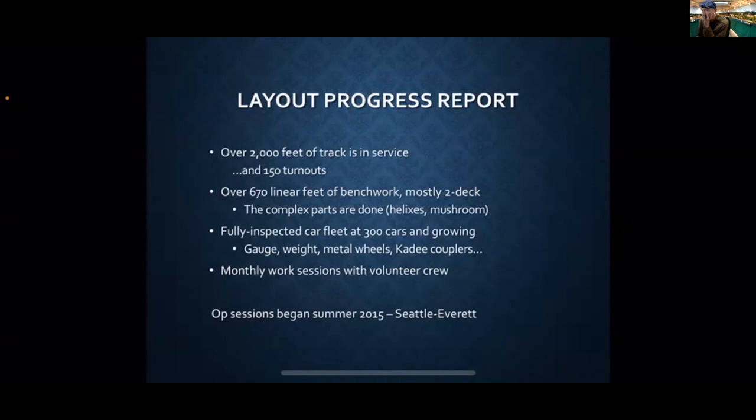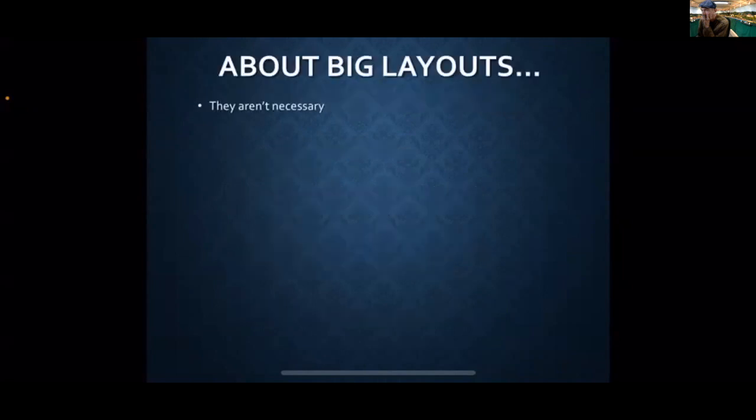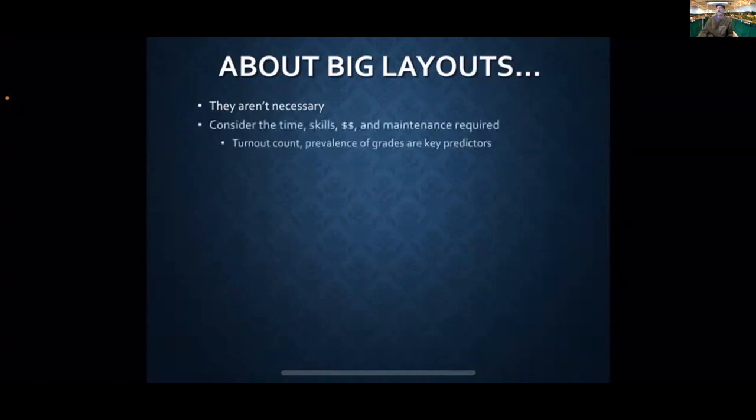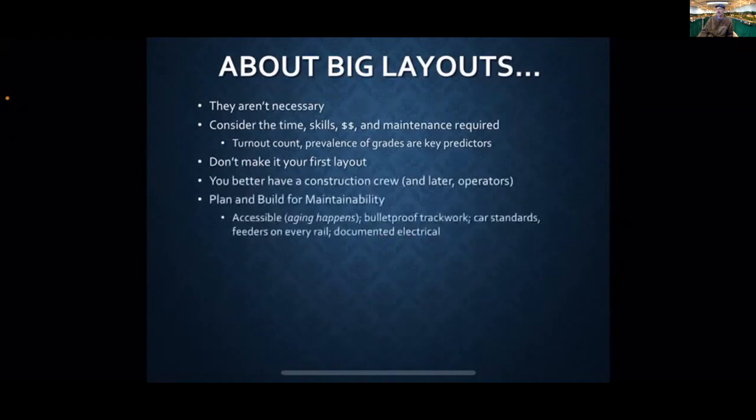A closing comment about big layouts. They may or may not be impressive, but they aren't necessary to have fun in this hobby. And if you're considering one, think really hard about the time, skills, dollars, and maintenance required, especially maintenance. Turnout count and grades are the big factors that slow you down and make this hard. It certainly shouldn't be your first layout. You better have a crew to help and operators.